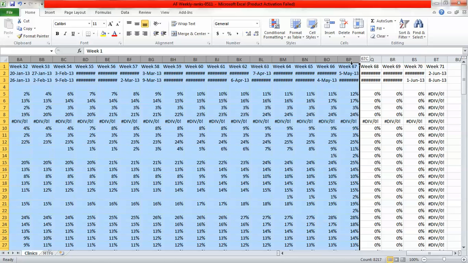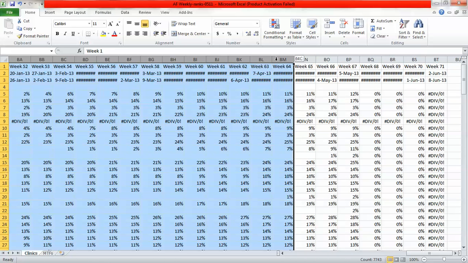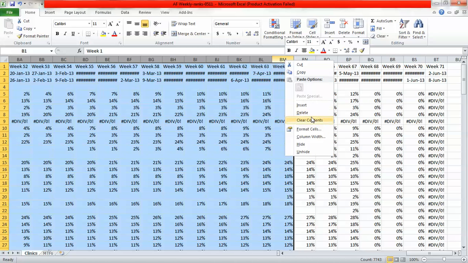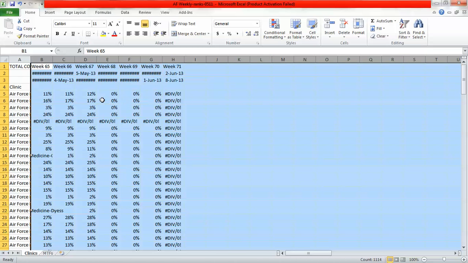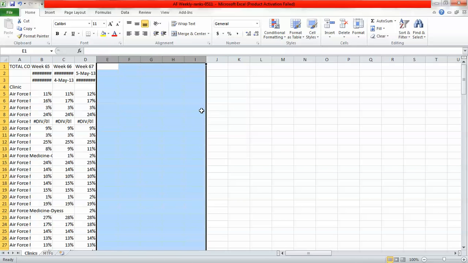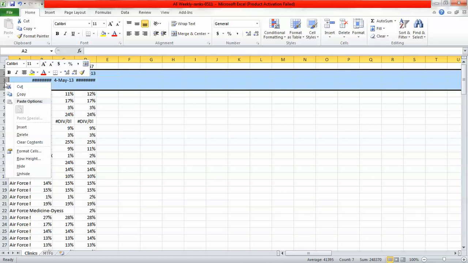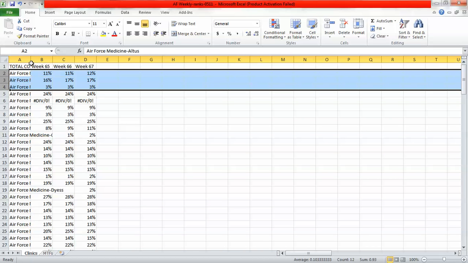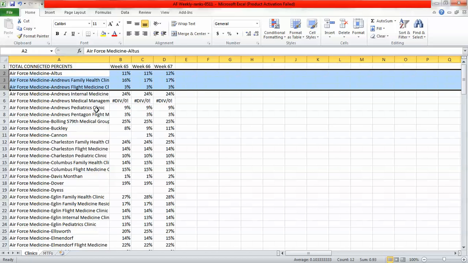Since it goes up to week 67, we'll go up to week 65 then, and then right-click, delete those. Since we don't need anything beyond 67, we'll get rid of these columns. So we have these here. Now we can get rid of this data over here, and so it's a little bit cleaner. I'm going to stretch out column A so we can see what we're dealing with.